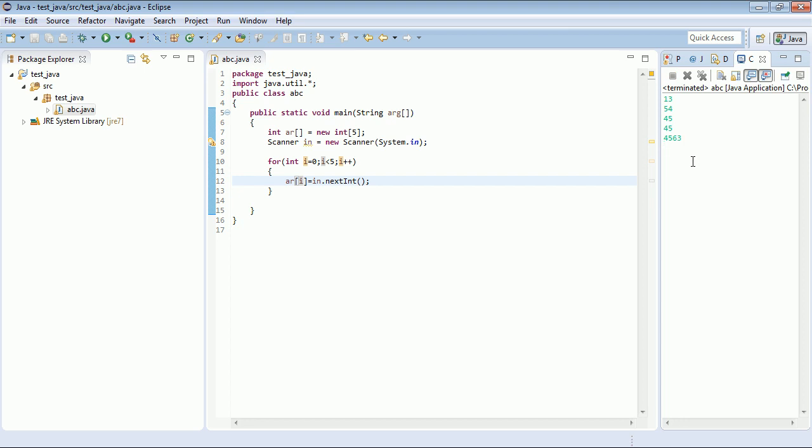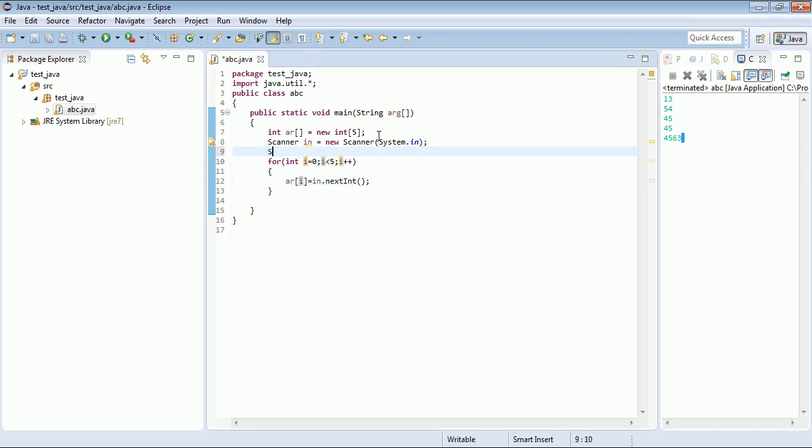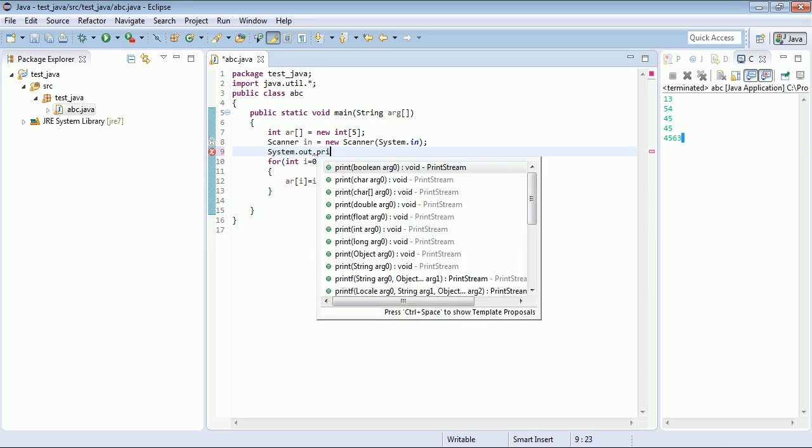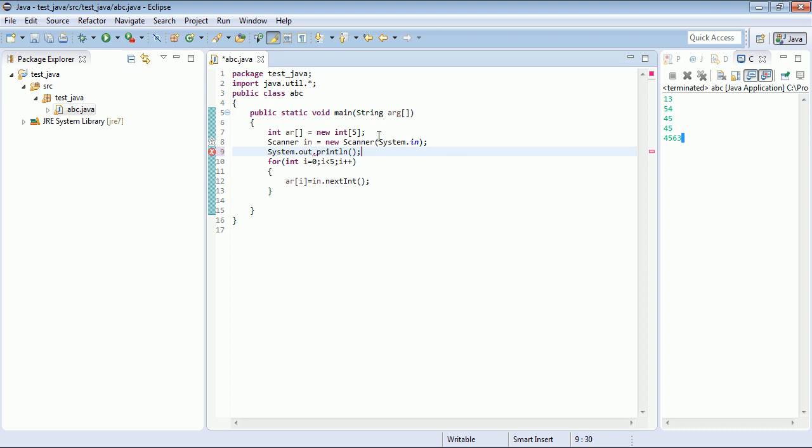Now it's not taking input. You can hear the sound of the keyboard. I am pressing the key, but it's not taking input because we have declared only 5 blocks in the array. So let's write a message here. It's always a good idea to write the message, System.out.println, and inside the println enter values for array.